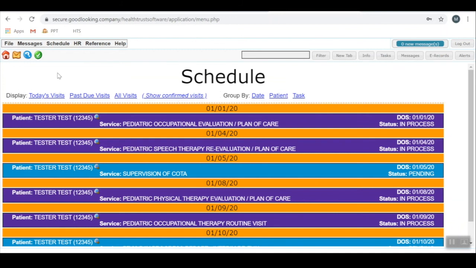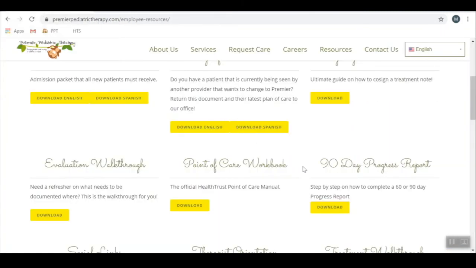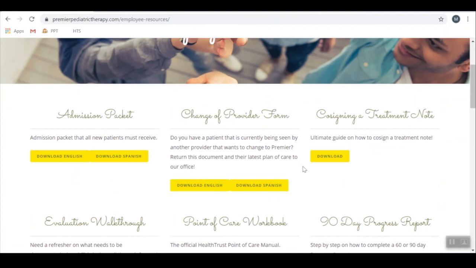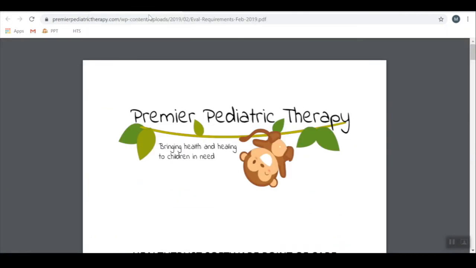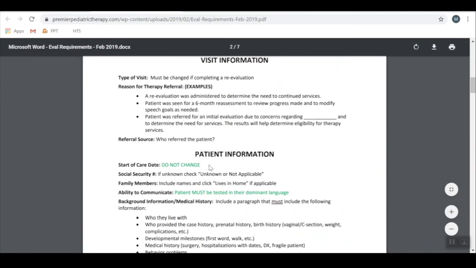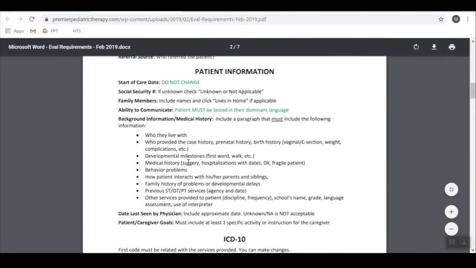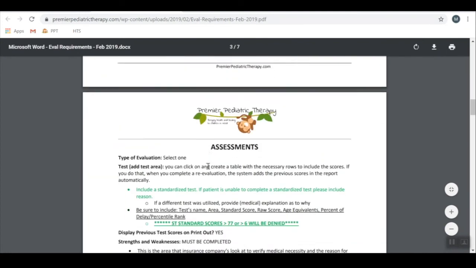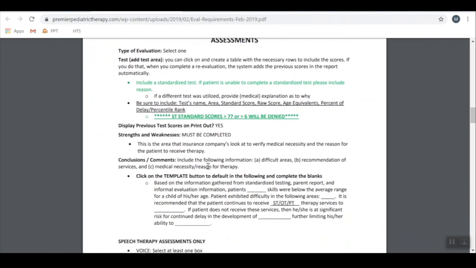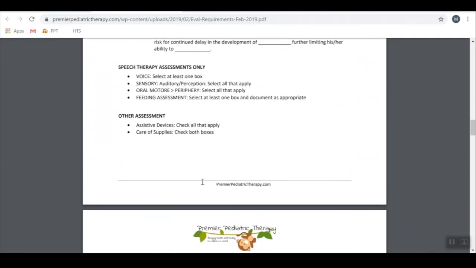But if you have any questions at all, please don't hesitate to reach out to our office. And again, we have lots of information here on our employee resources page with actual step-by-step walkthroughs. So here we have an evaluation walkthrough which basically lets you know for every question really what people are looking for there and what we need to satisfy the different MCOs' requirements. And so we definitely encourage you to look through that.